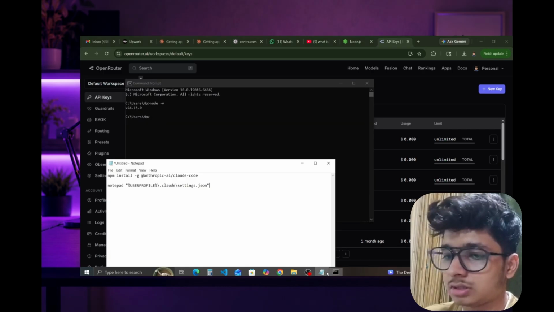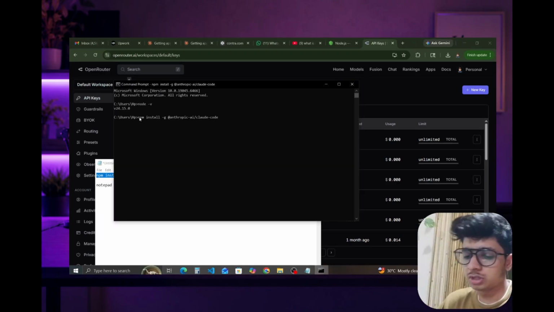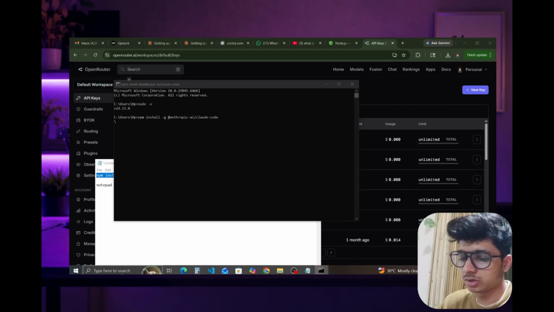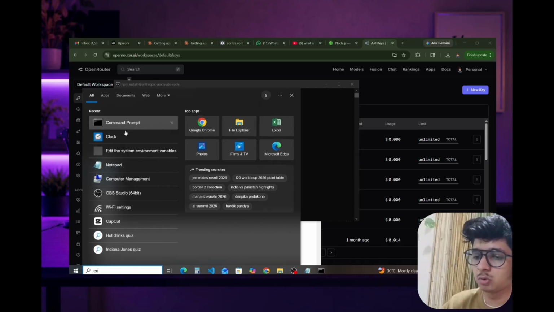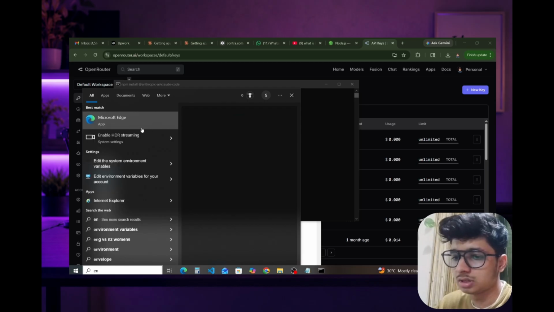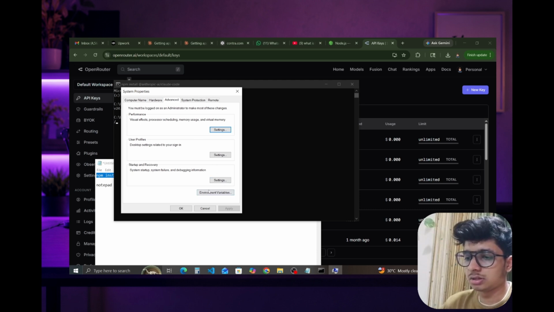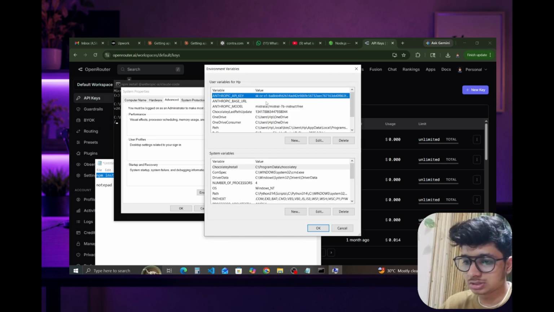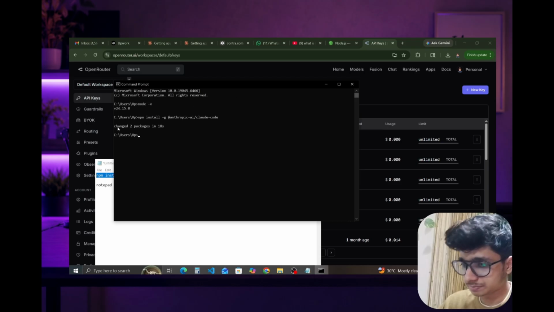After going into the command prompt, just paste this, and after pasting it, start installing. Before that, you just have to go into the environment variables. Here you can see edit the system environment variables. Go to the environment variables and paste the Anthropic key, Anthropic base URL, and Anthropic model like this, and just click OK.